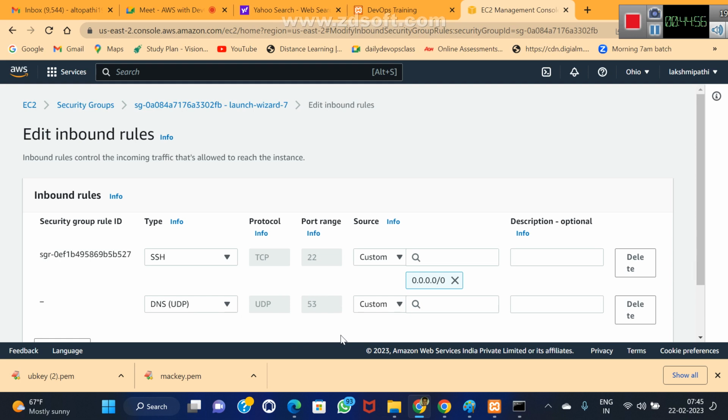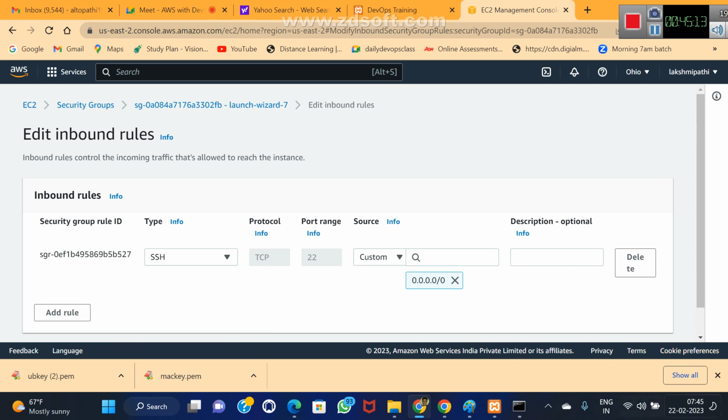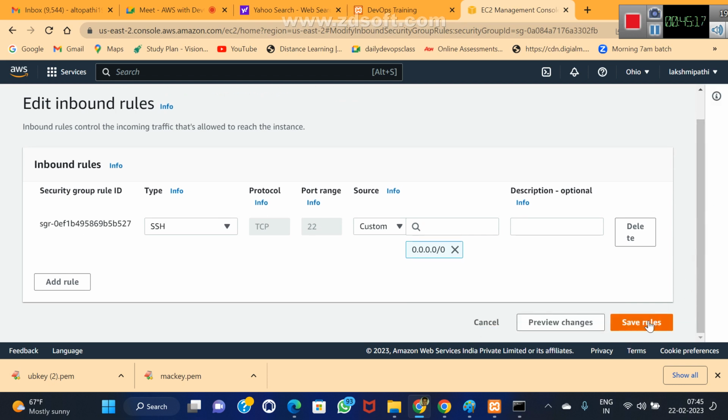As a DevOps engineer, you must know what is TCP, what is UDP, what are the activities of TCP and of UDP. In future classes, we will discuss all those things also. According to our view, this is not necessary. Simply I am closing this. Closing the cell. Here is save rule.